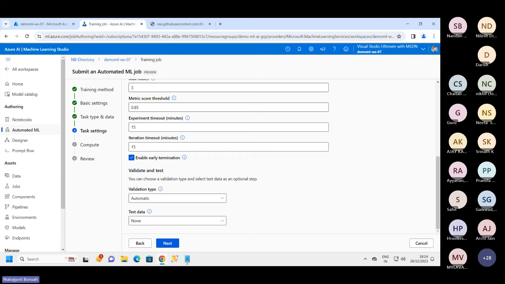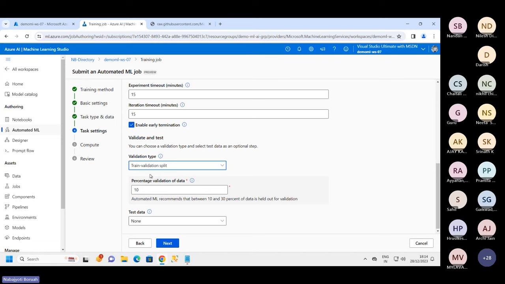Okay, so this is all about the limits that we are working at this moment. And then we can go to the validation. You can split the data into two, that last time we talked about, the training data and the validation data.